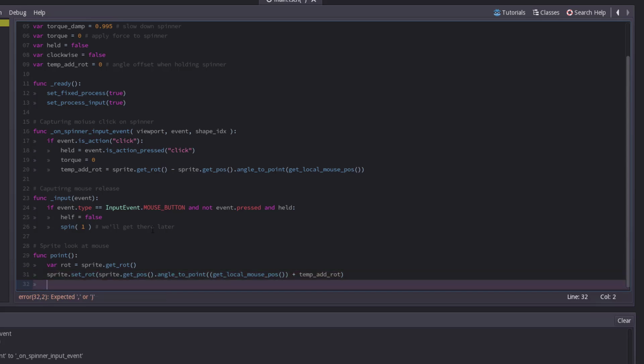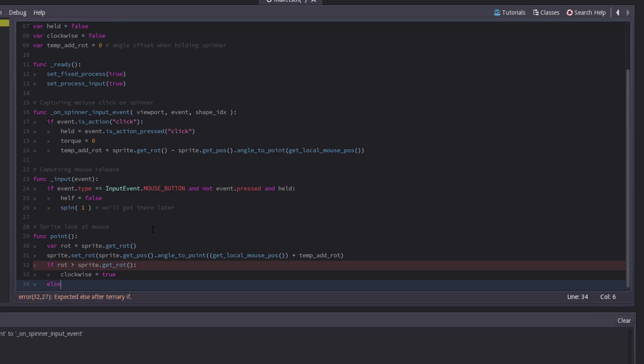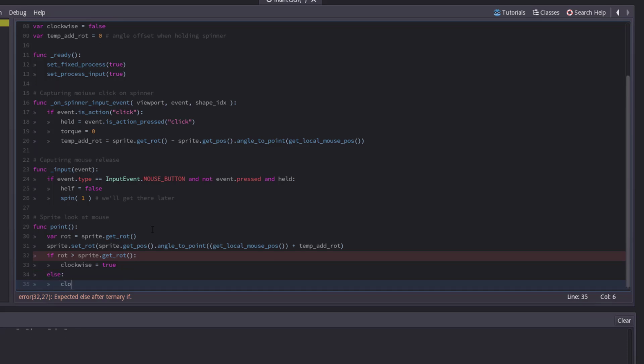Okay, so we need to check if the spinner is rotating clockwise or counterclockwise. So if rotation is bigger than sprite get rotation, then it's clockwise, else it's not clockwise.